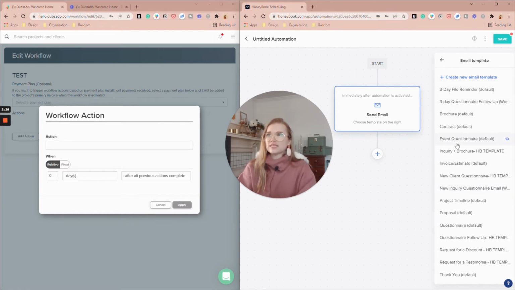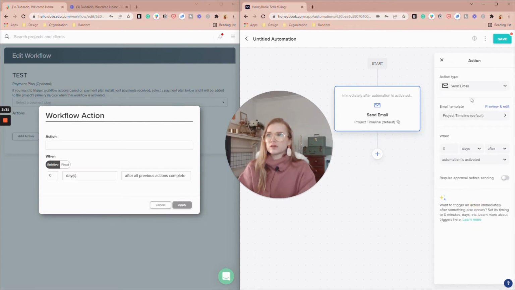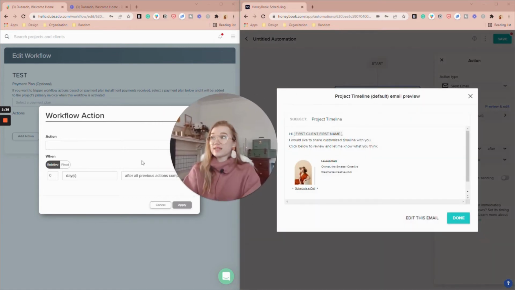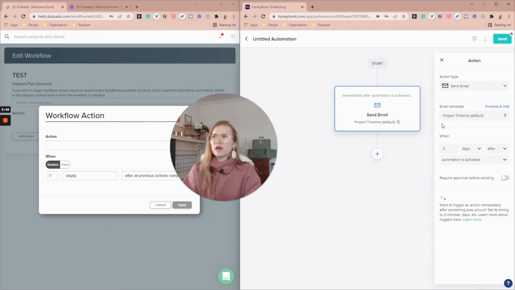all the templated emails inside of Honeybook. And I can preview and edit. And Dubsado has this as well with my emails. And I can say here, great, click below to review and let me know. Okay, fine. And I have 0 days after automation is activated.